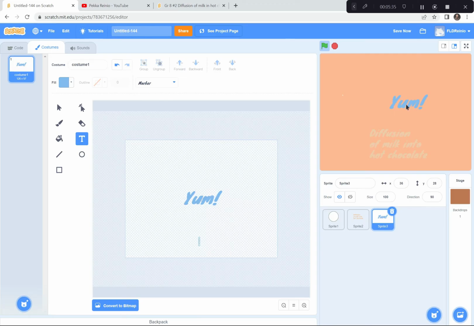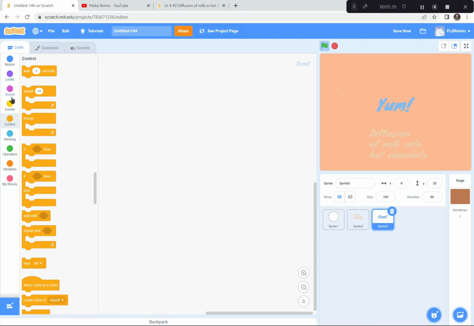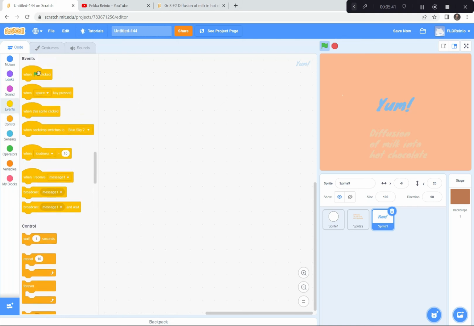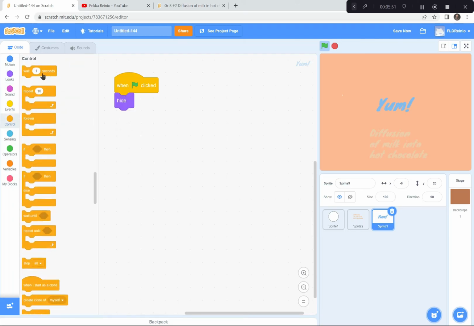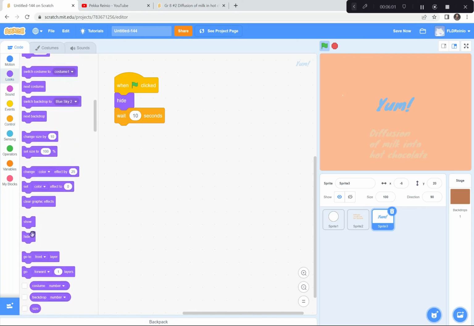So I'm just going to move that over there in the middle. Right there. Watch how I code this one. So when the green flag is clicked for the word yum, I want it to wait. Now I'm going to have it hide first so you can't see it. It's hiding. I'm going to have it wait maybe 10 seconds or 12 seconds or something like that. You'll have to decide how much is best for you. I'm going to say 10 seconds. So it's hiding for 10 seconds, and then after 10 seconds, it's going to show itself.